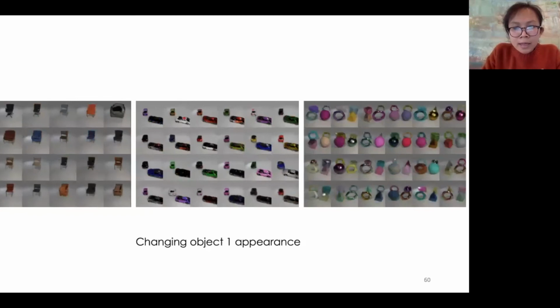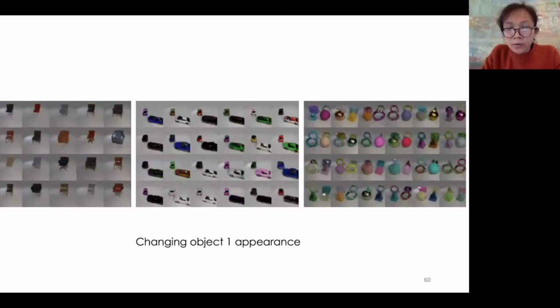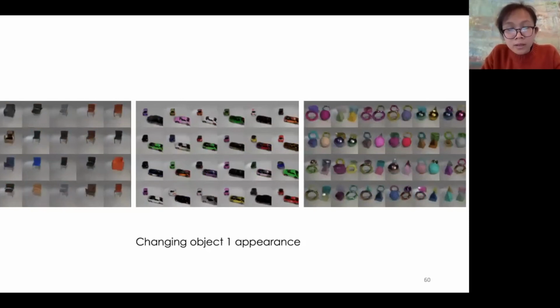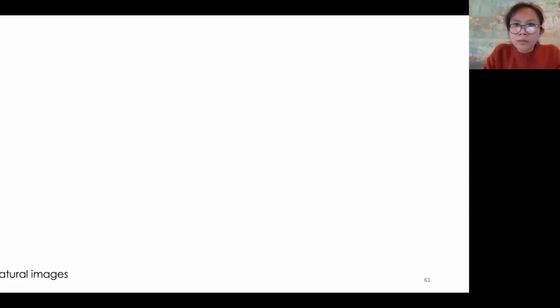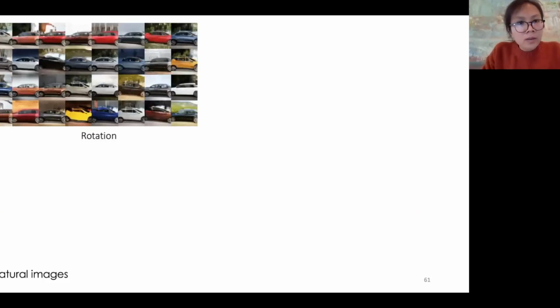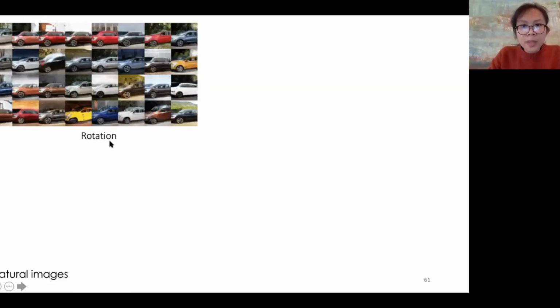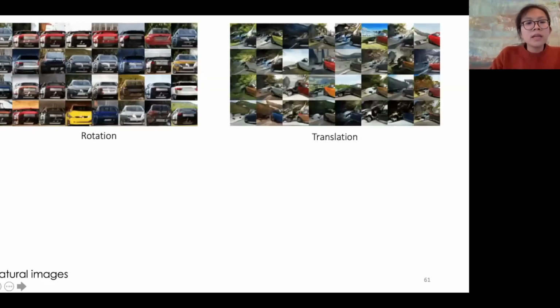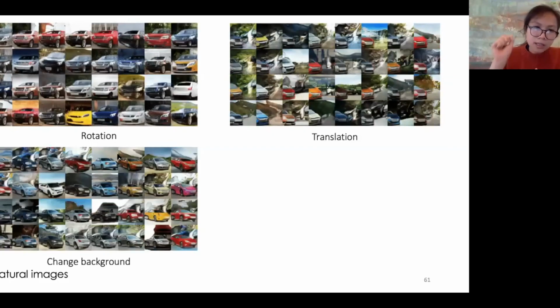So the network basically learns that the scene is composed of multiple objects, and they interact with each other in terms of appearance in a meaningful manner. And finally, we test this on real car images. So here you can see that as the car rotates, the background now stays the same. Same with translation, same with keeping the car the same, but now just changing the background.